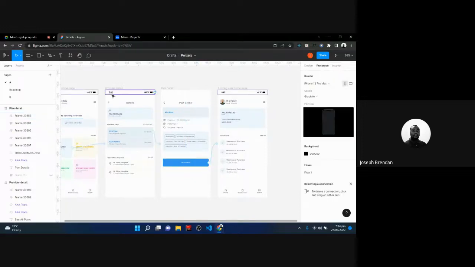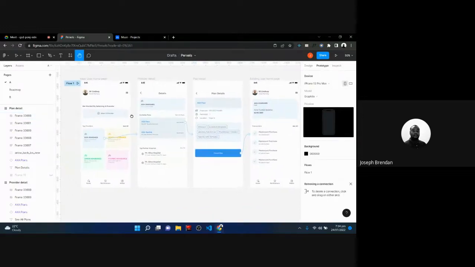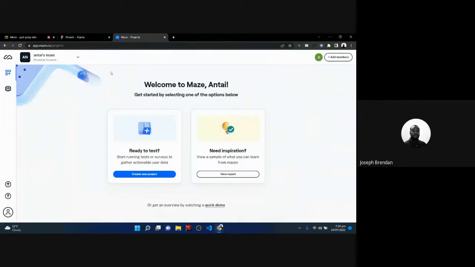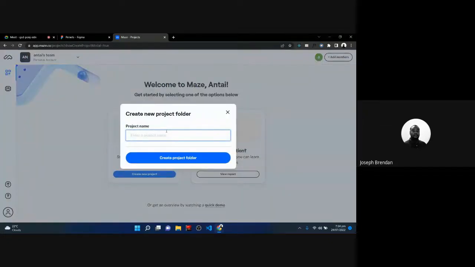Now, when you create the prototype on how you want the flow to be, on how you want the user to use the product, when you do that here in Figma, then you go to Maze, you create an account. It's just basic. You can just sign up with Google. When you do that, you come to your dashboard here. Then you click on create a new project. Then you give the project a name. So I can say Excels. Right? And then we are going to create a project folder.